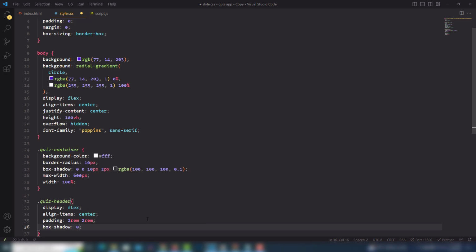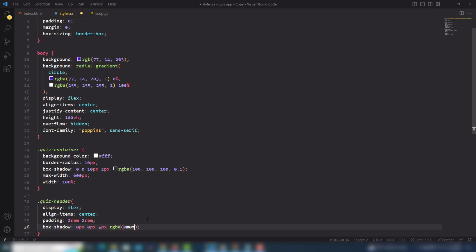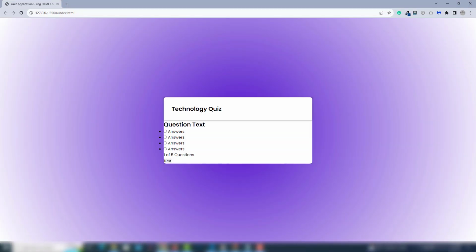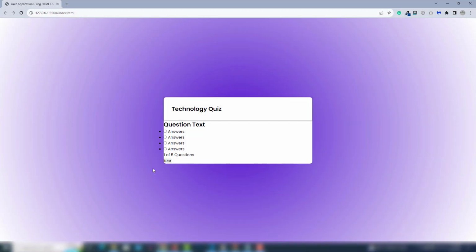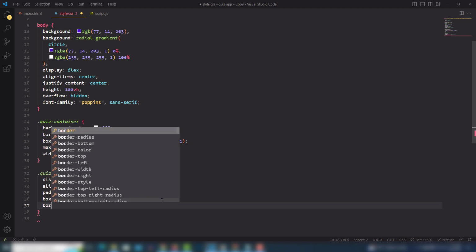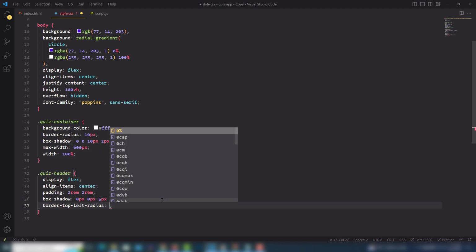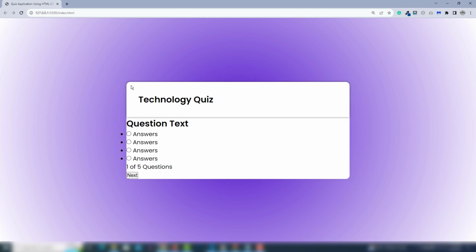In the box shadow, I'll use 0, 0, and 5 pixel RGB 0, 0, 0, not that, 0.5. That's going to be 7, and look at that, right? Cool. And also I will round the corners, so I'm going to select border top left radius 10 pixel, and I'm going to select the same thing, but this time I'm going to select the white to round the corners like that, right?